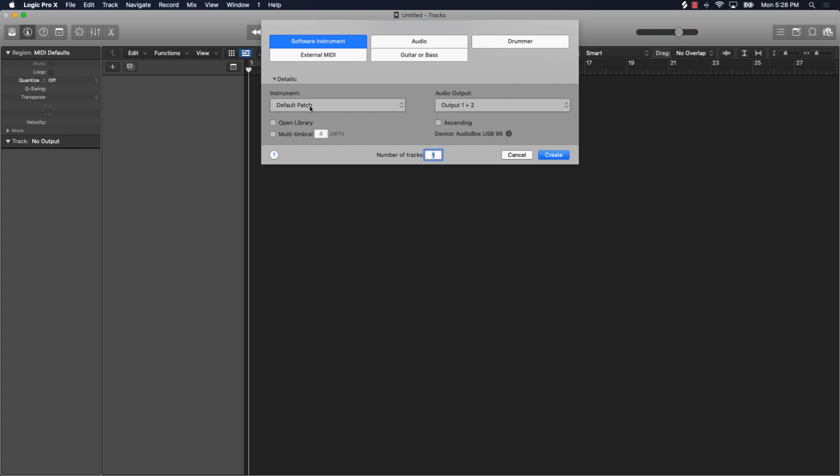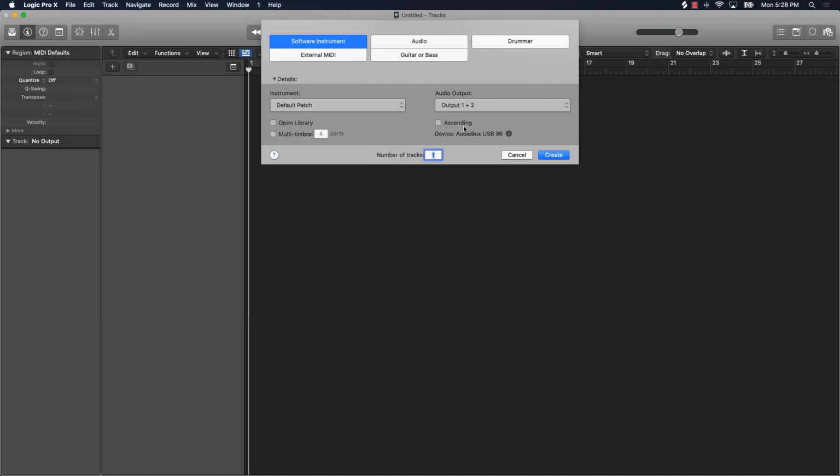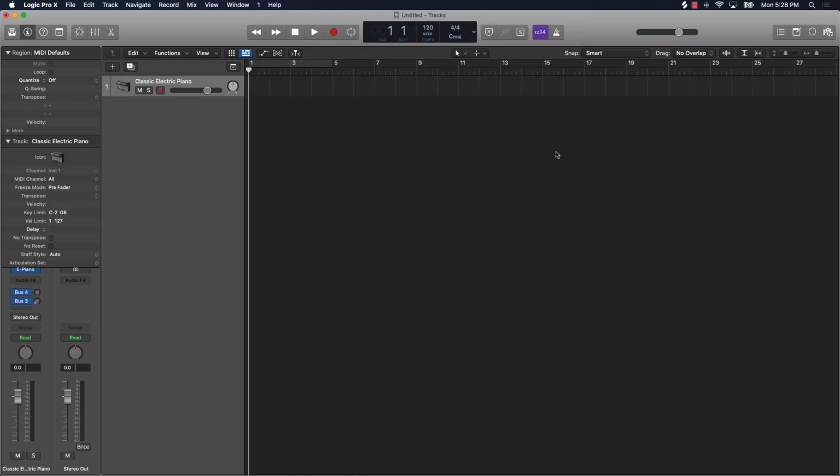So what we're going to do, we're going to go ahead and just create a software instrument track. We'll use this default patch. Make sure you have your output selected the right way. We have an output 1 and 2. Make sure that is selected. And if you are using a digital audio interface, make sure you go down here where you see device and select that. You just click on the arrow there. This is going to pop up. You want to make sure that your output and your input are the device that you're using. After you do that, go ahead and push create, and now we're in the software program.